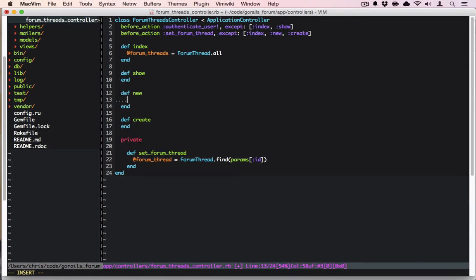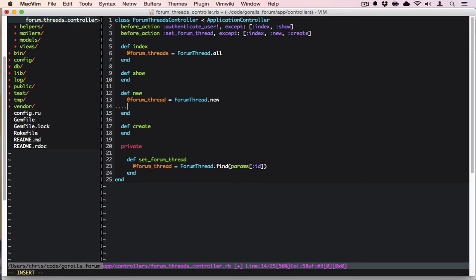So the first thing you need to do is, of course, set up your forum thread in your controller. So you want to create a new one, but you also want to create a forum post for this thread. So we'll create both of those in memory and have that one associated with it. And this is used so that the fields_for in your new action can actually render the forum post attributes. So let's dive into our form now.